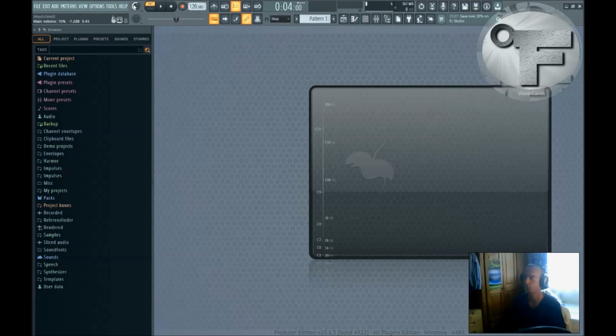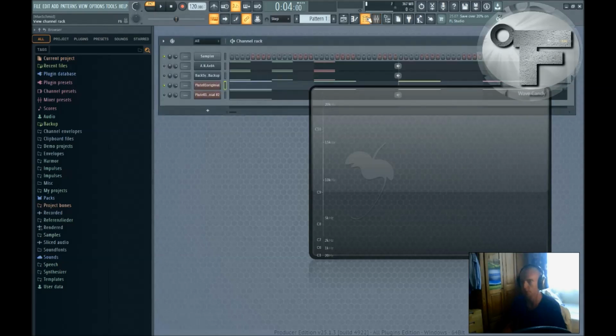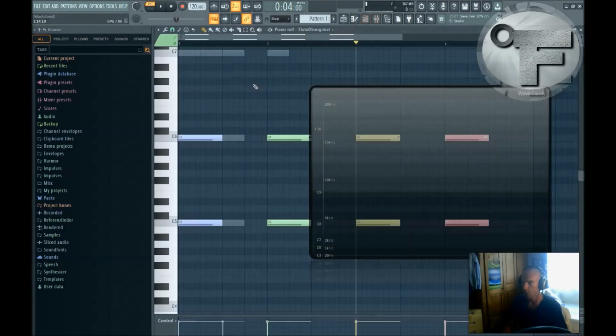Next FL Studio tutorial. Today I'm gonna show you a very basic technique for making your sounds more interesting. For this purpose I will use two functions. The first one is called Portamento. The second one is called Slide. You can use those functions in the piano roll. I hope that everybody knows what the piano roll is and how to access it.